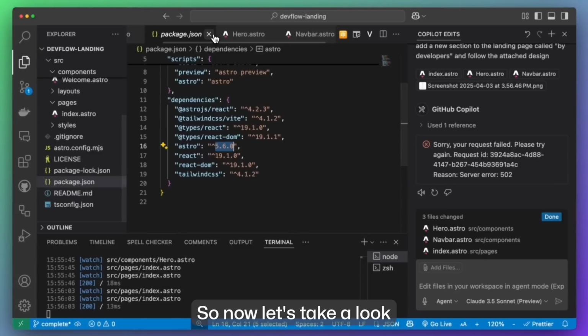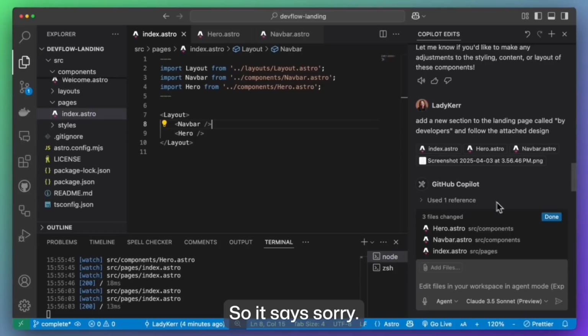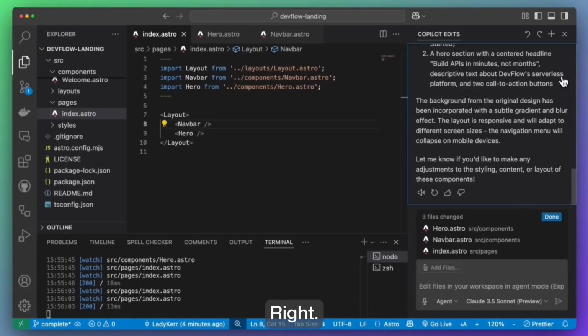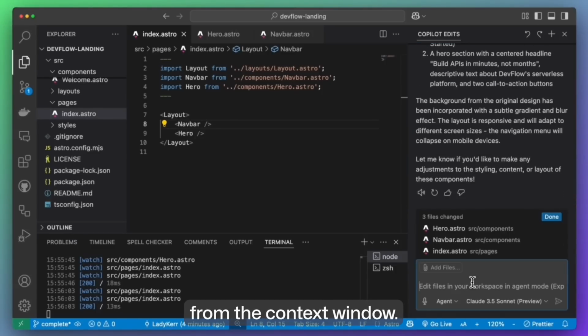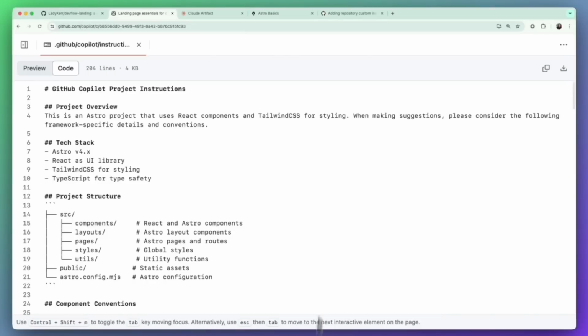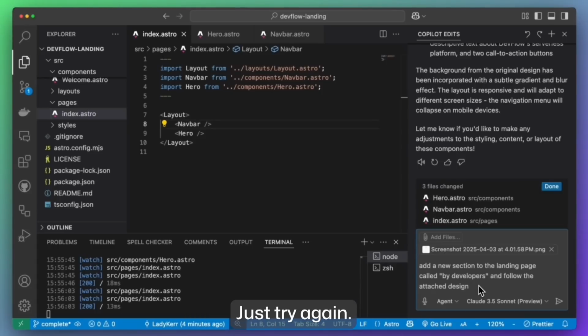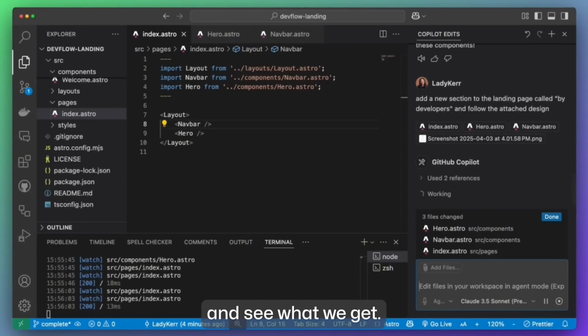Great. So now let's take a look at why this request failed. It says, sorry, your request failed. Please try again. So I'm just going to copy this and send it again, right? I'm going to remove the failed request from the context window, pop the prompt there, and grab another screenshot. When things fail, never give up, just try again, keep iterating. And let's send the prompt again and see what we get.